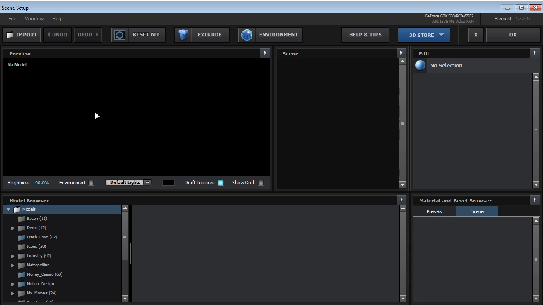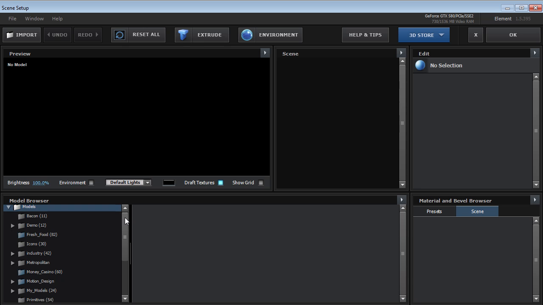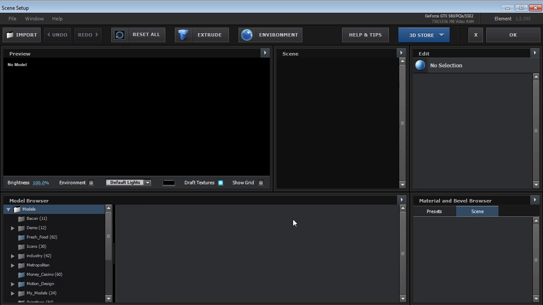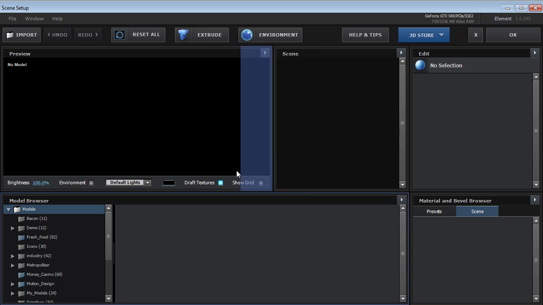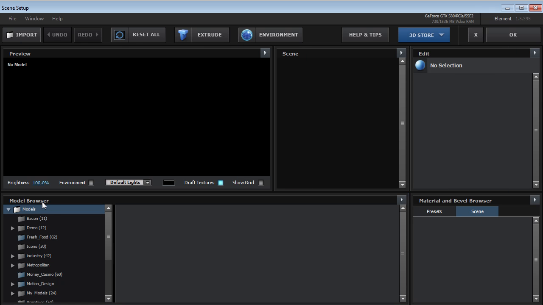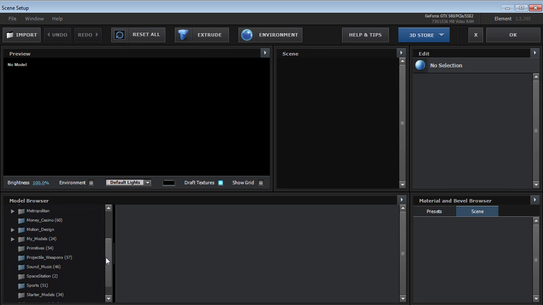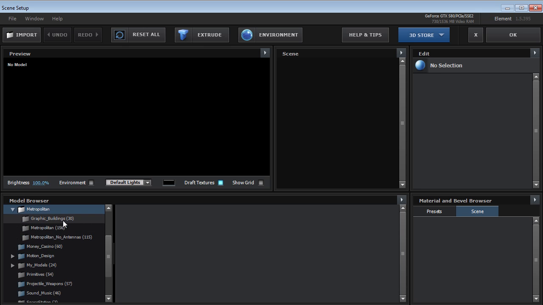So here's element. I've adjusted the panels a little bit specifically for this demo. And first thing, we come over to the model browser. And by the way, to get it to be horizontal, you can change this to be a vertical browser divider. So if you want to move it over here, and to move the panels, just drag the names and you can move them around. So I'm going to scroll down here to the Metropolitan pack, and there's 3 subfolders.